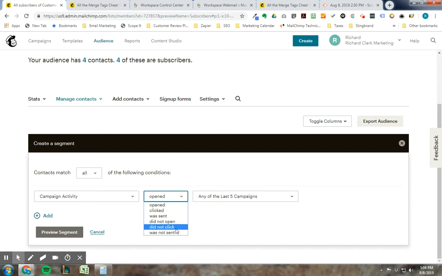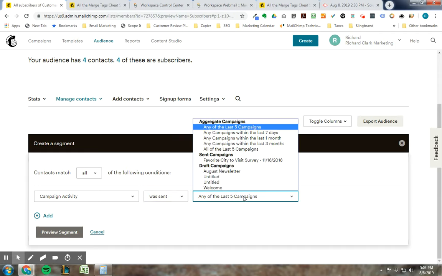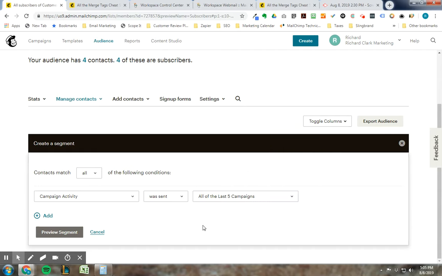So what I'm going to do is, first of all, select this option here, was sent, and then I'm going to go to the third drop down, and I want to say, okay, I want to see who was sent all of the last 5 email campaigns. So the first part of this segment is asking MailChimp, hey, in this list, this audience, who has been sent all of the last 5 email campaigns that I've sent out? Then I'm going to add a second condition.